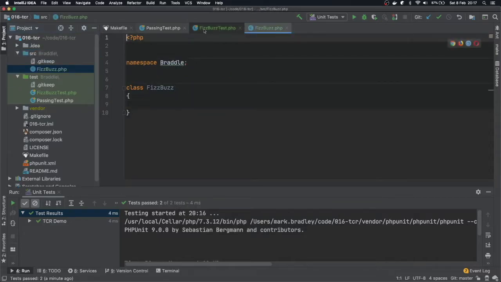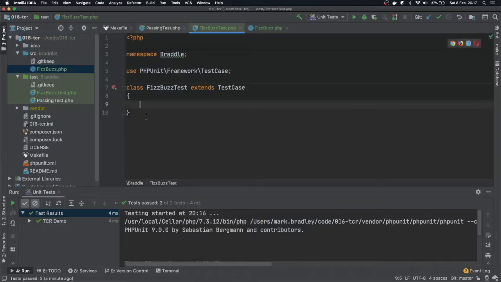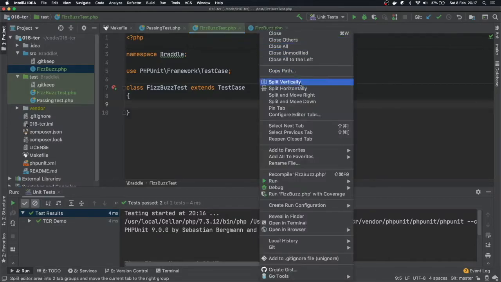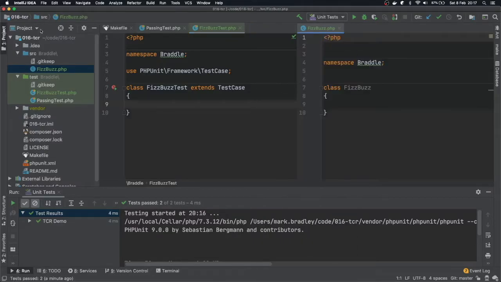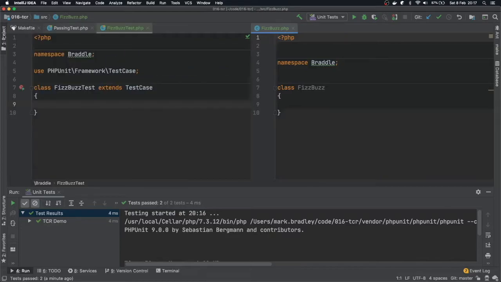Okay, right. So first test. Let's lay everything out nicely. Just move it over to the right. Get rid of this. Don't need this anymore. Okay. So let's go.